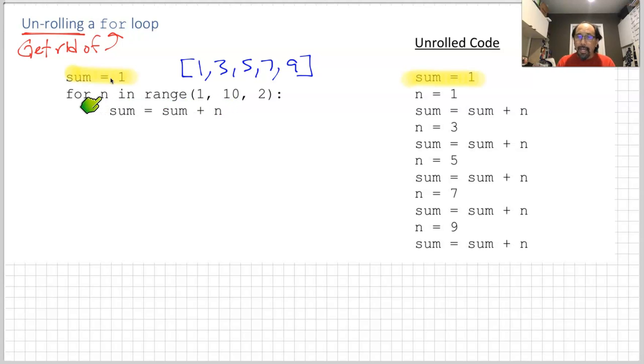The first time I execute this line, it's going to receive the value 1, and so that's what I'm going to type here, n is equal to 1 as a replacement. Then we go to this next line of code right here, and so I'm just going to copy that right there. Then we go back to the for loop, and n now gets the next value, 3. So I will type that right here, n is equal to 3.